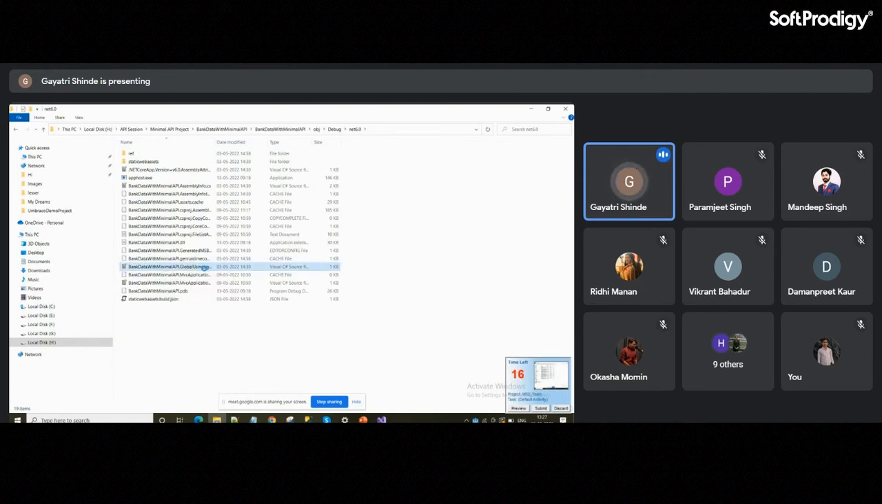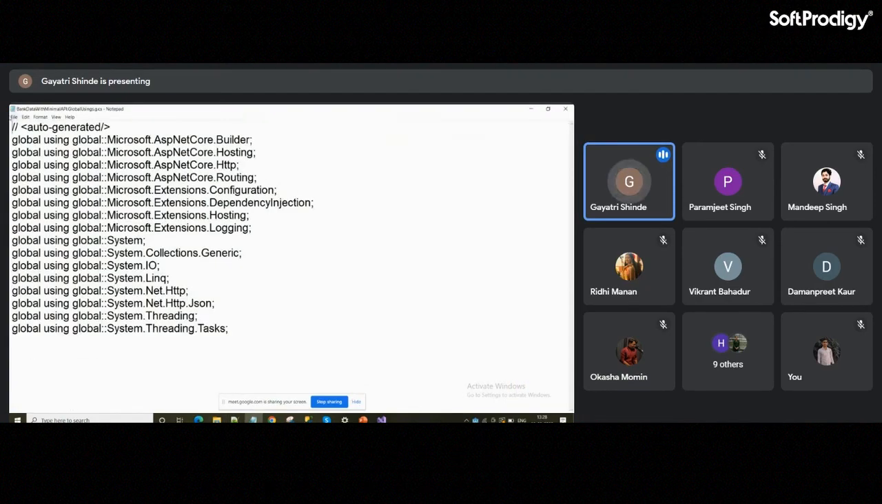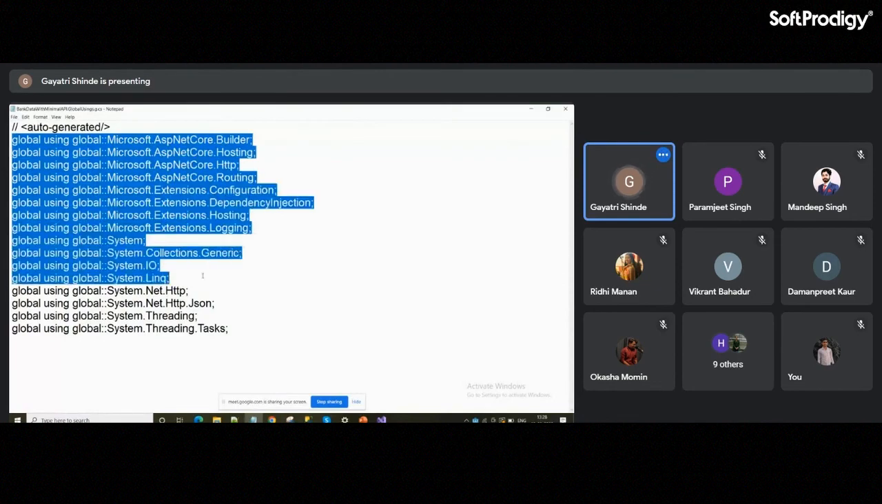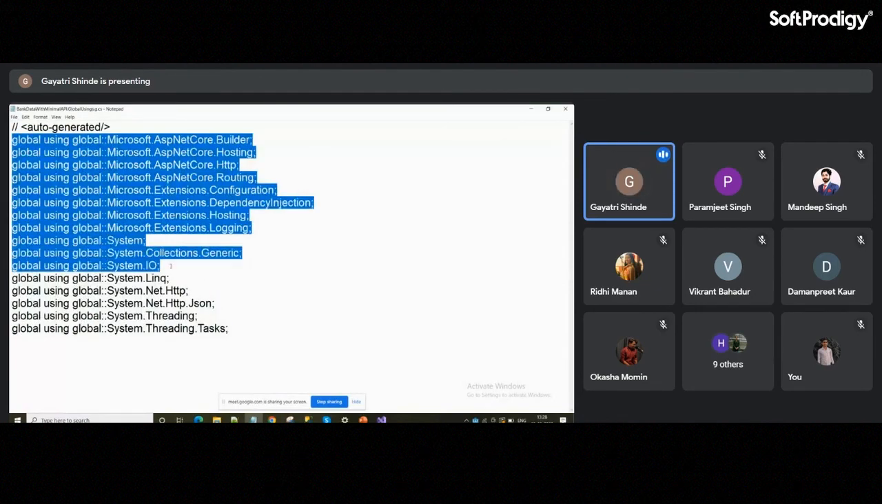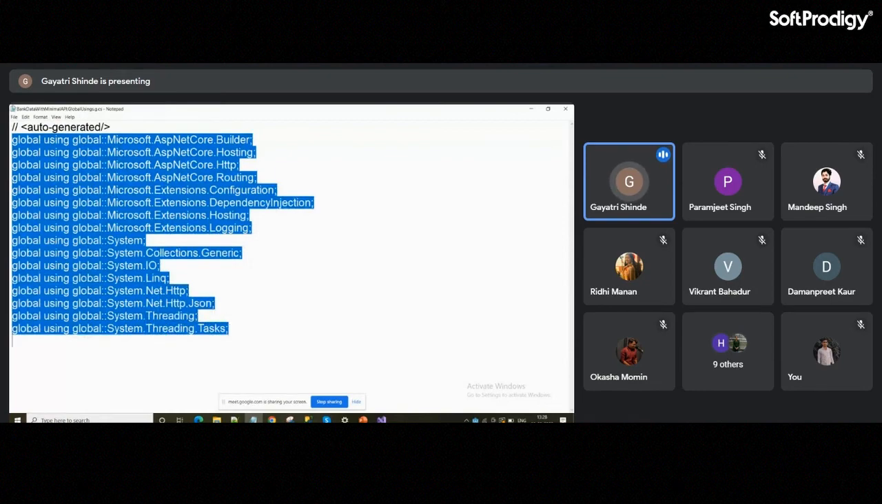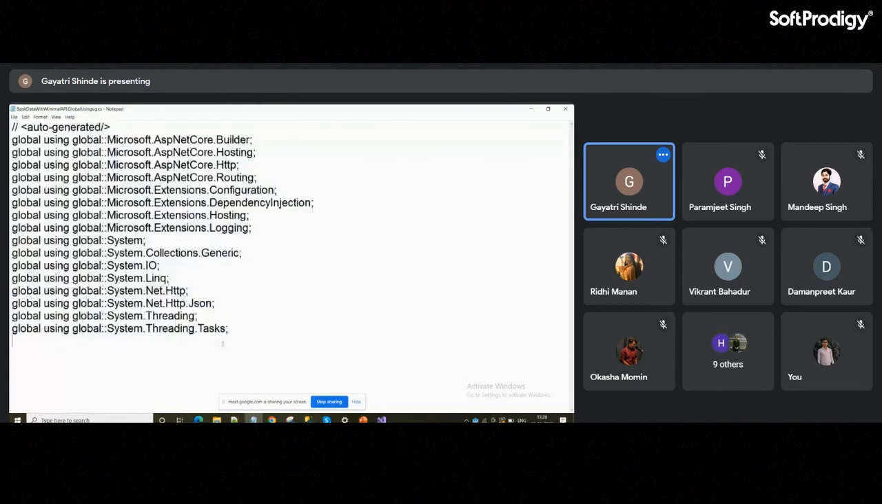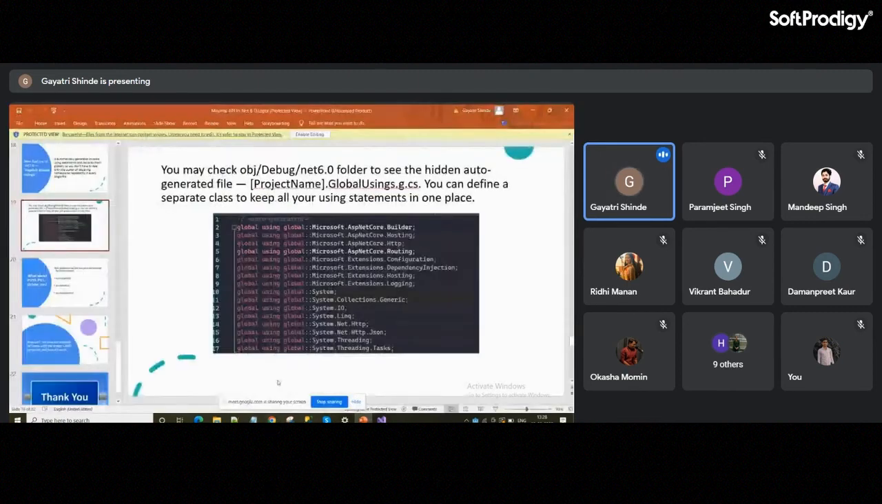If I open this file, this is the auto-generated using statement that we used to see in .NET 5. So all these are declared in just one file. This is all auto-generated. If we want, we can declare it in some different file also. It all depends on us what we want. You can define a separate class to keep all your using statements in one place.